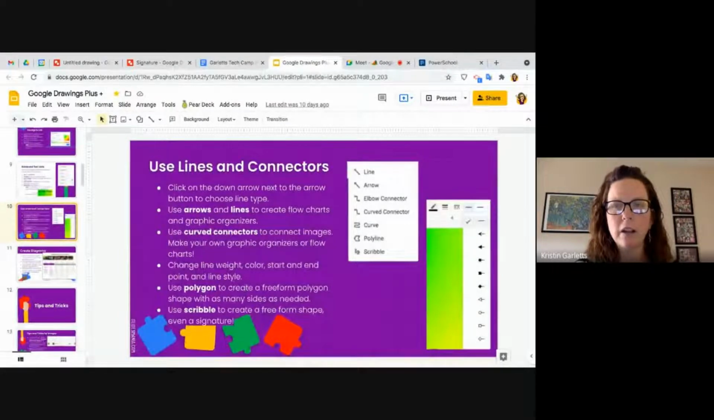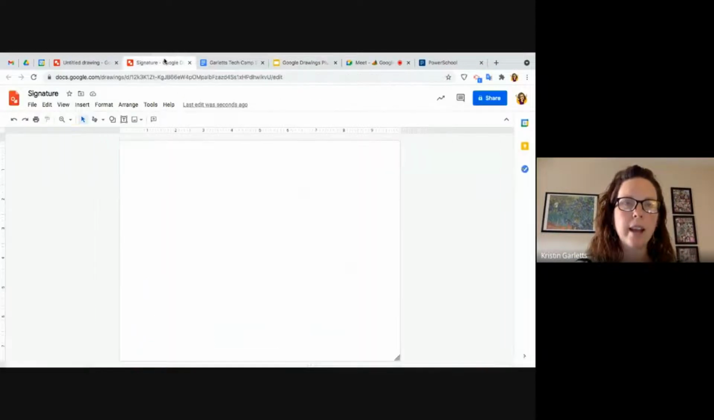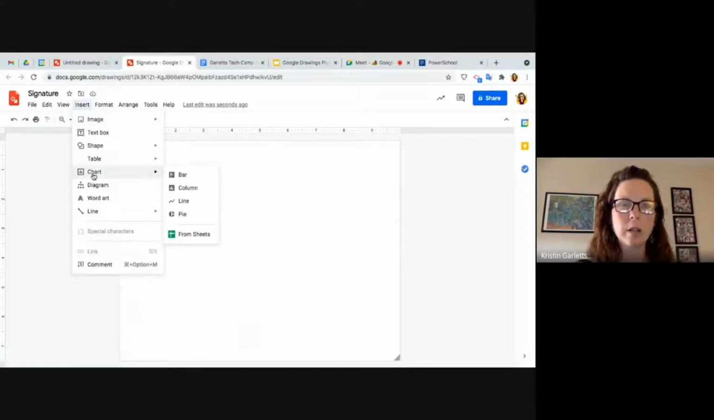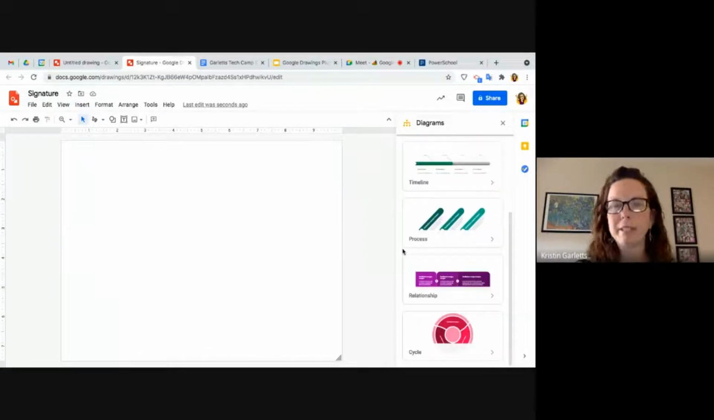There's a lot of really fun ways to use those with your students. And then this is pretty advanced, but you can actually create diagrams. Drawings have built-in diagrams. There's very few choices. You can add a chart, so you can use it from Sheets if you've got some data and you want to add in a bar graph or a pie chart, just like you would in Sheets. This diagram here, this is something different. This is for creating graphic organizers or visual representations.